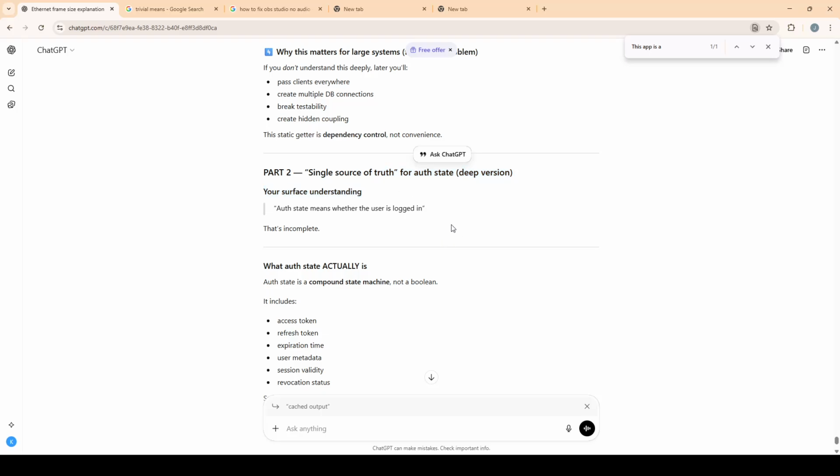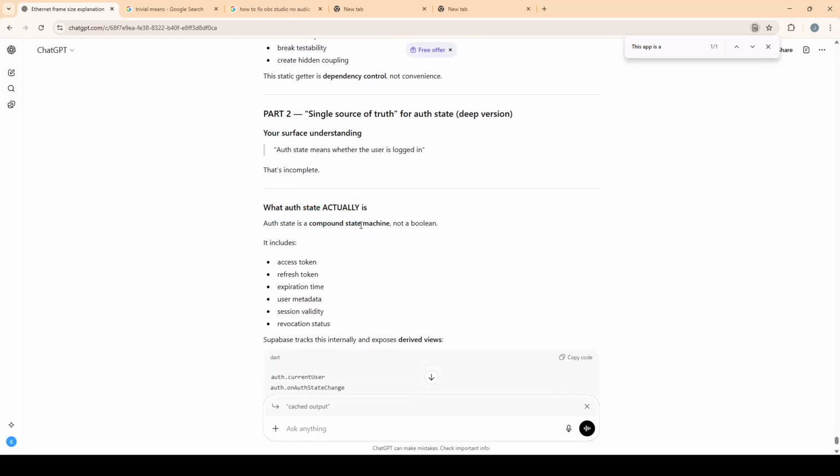Part 2: single source of truth for auth state, a deeper understanding. Auth state means whether the user is logged in. That's incomplete. What auth state actually is: auth state is a compound state machine, not a boolean. It includes access token, refresh token, expiration time, user metadata, session validity, revocation status. Supabase tracks this internally and exposes derived views.